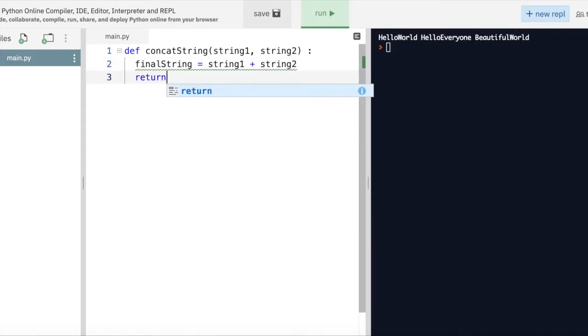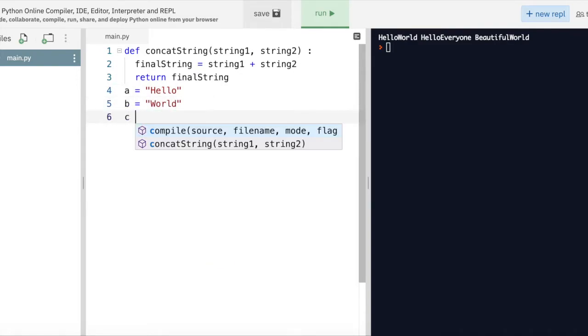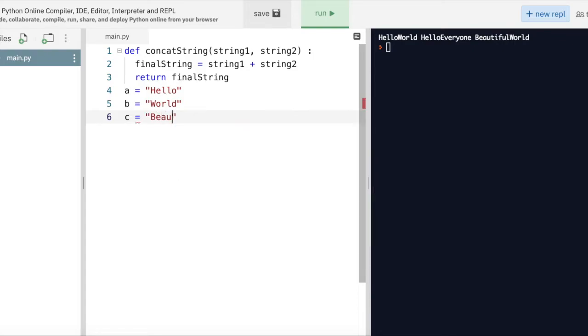And then we'll ask to return the final string. We'll put down what A through D is, which is A to hello, B to world, C to beautiful, and D to everyone.